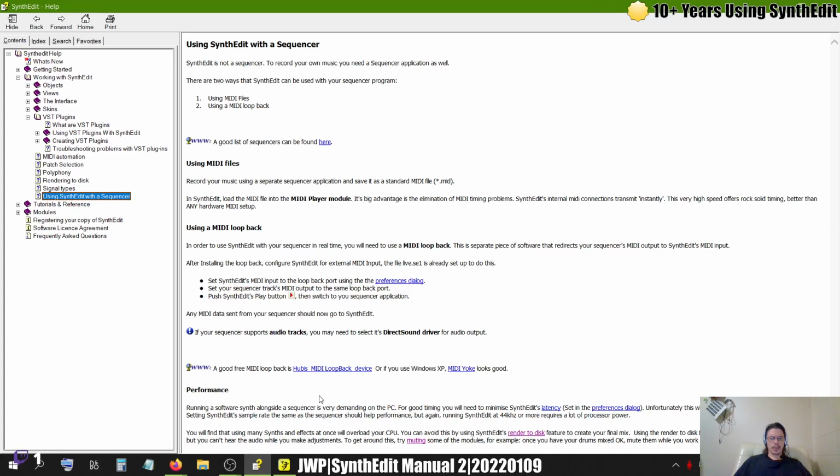You can avoid this by using SynthEdit's render to disk feature to create your final mix. Using the render to disk feature will overcome limitations in processing, but you can't hear the audio while you're making adjustments. To get around this, mute some of the modules. For example, once you have your drums mixed okay, mute them, then you work on the bass line and lead sounds.